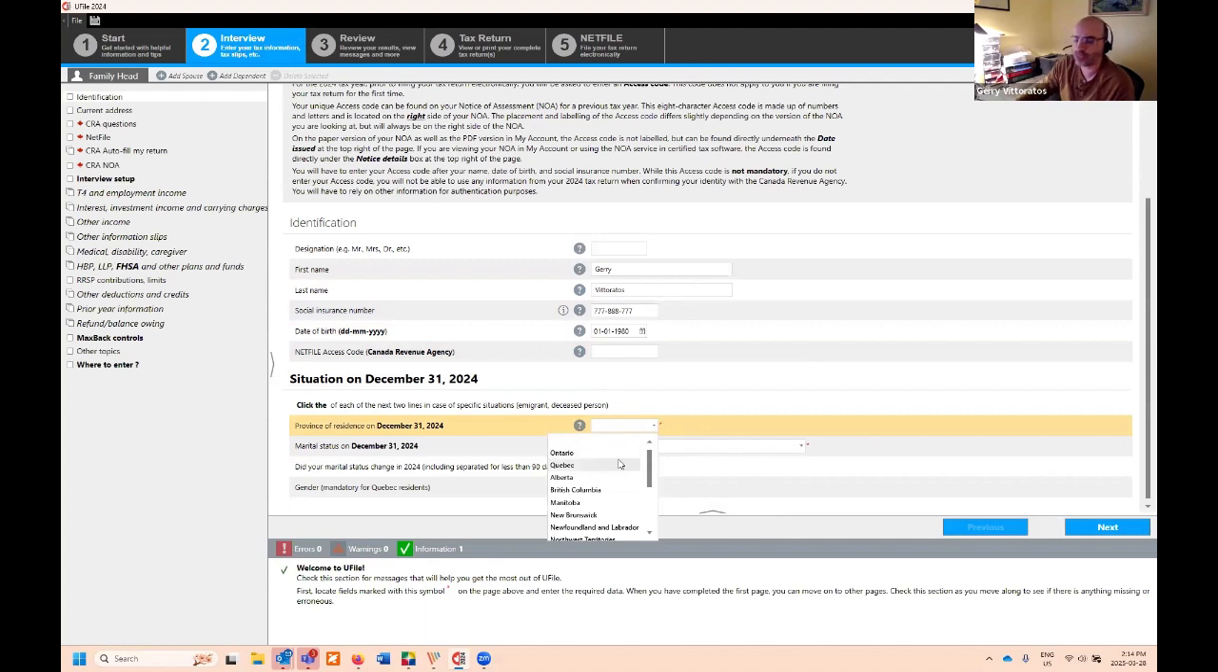Because remember that you could have been a resident of another province at the end of the previous taxation year, and then you, for example, moved to Quebec in 2025, or it could be vice versa. You could have been a resident of Quebec up until December 31st, but then in 2025 you moved to another province. The key is, which province were you living in as of that date? Okay, as of December 31st, 2024. That's the important part here. And that's what you are choosing here as your province of residence.